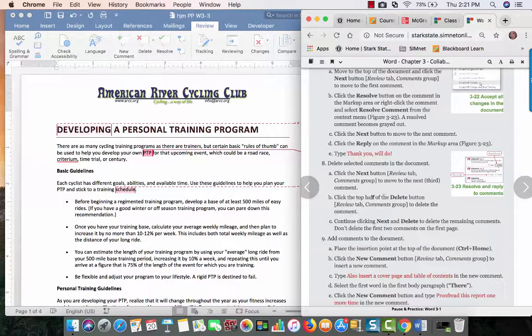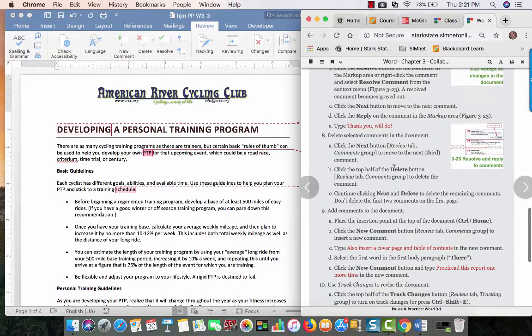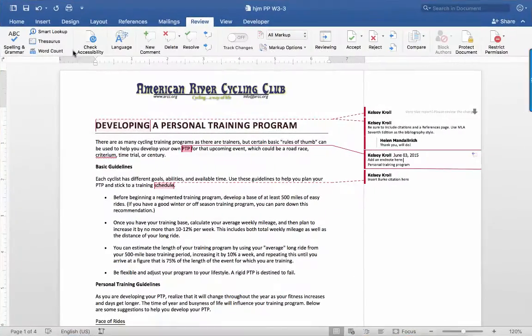Delete selected comments. Click the next button to move to the next or the third one. Click delete, next, delete, and delete the remaining comments. Okay, so we can do that. So we're going to go here. And so we have 1, 2, 3. We're going to delete. So over here, I'm going to say delete.